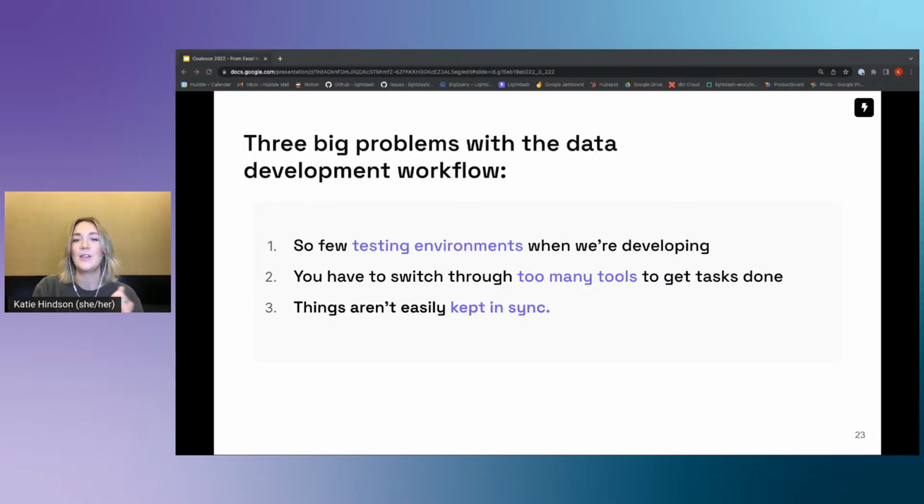The second problem is that you have to switch through so many tools to get any task done. And like we saw in our last example, we're flipping through at least 3 tools to develop anything, because each of them has a little bit of different context that we need. So why can't we just bring all of this context together in one place? And the third problem is that things are not easily kept in sync. So adding docs to dbt, adding fields to Looker or Metabase, and just trying to get your dbt changes in your production data sets, and then adding them and syncing them to your BI tools. It shouldn't be so manual, and it shouldn't take this long.